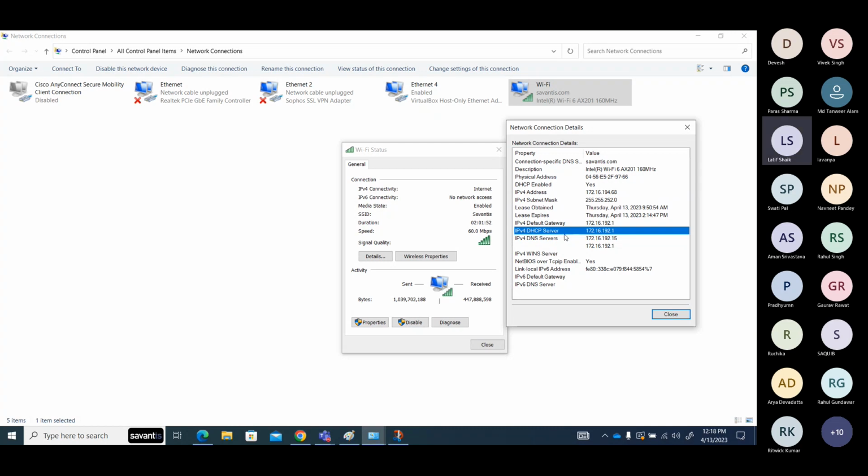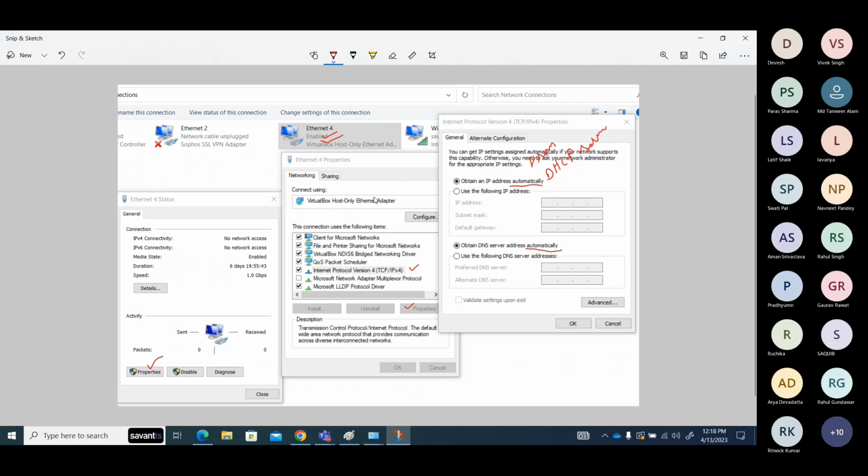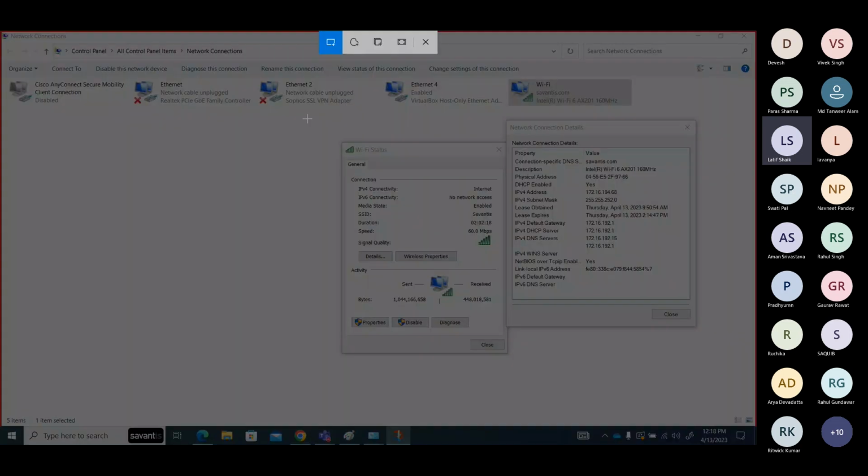So earlier I didn't get a DHCP server address. Why? Because it was manually configured. It is showing no because of manual configuration. Yes means automatically. And lease time and lease expiry are also shown. So understand how to get an IP from DHCP.